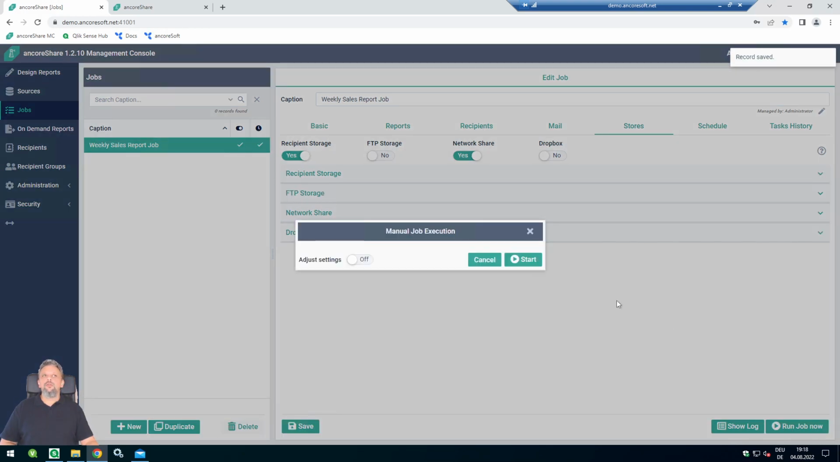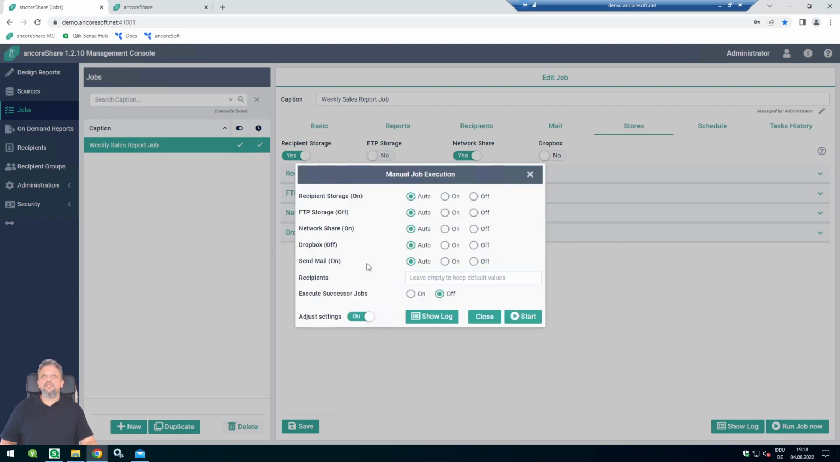Now we're able to run the job, but I don't want to have it in the emails and so on. I want to change my default settings. So this is only for testing purposes. So I'm going to deactivate everything, but not the network share. This I will be activating. And we keep the default recipient. And we click on start.